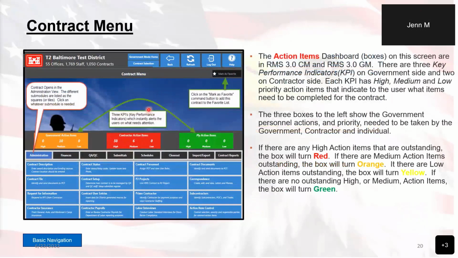All right, now, contract menu. The first thing that you're probably going to notice inside of the contract when you first log in are these lovely little dashboard buttons that are right here across the top. These are the action items that are associated with the contract. Now, if you don't have any action items set up, these are always going to be green, and there's always going to be 0 for all of the numbers.